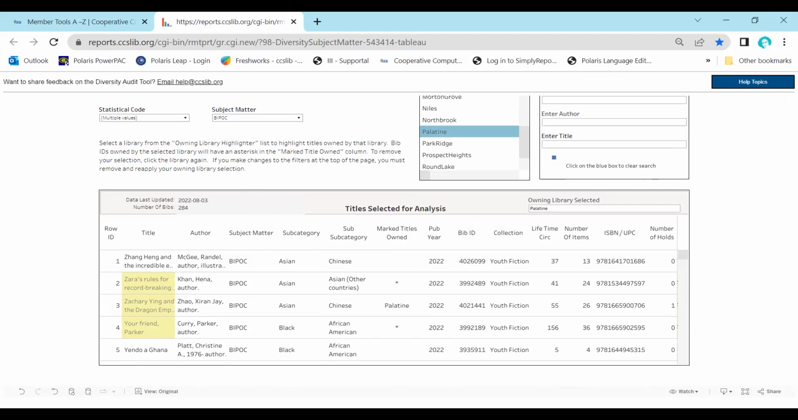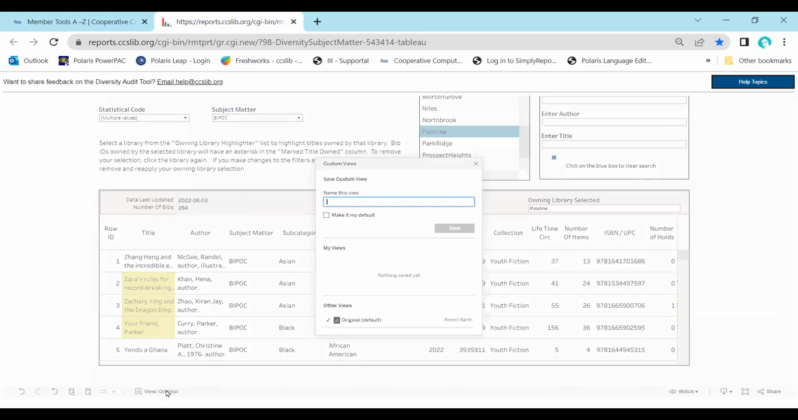So if you are regularly reviewing the same titles, you can set that as your view. So I'm going to just demonstrate the Palatine picture books view by typing in the name of the view and pressing save.